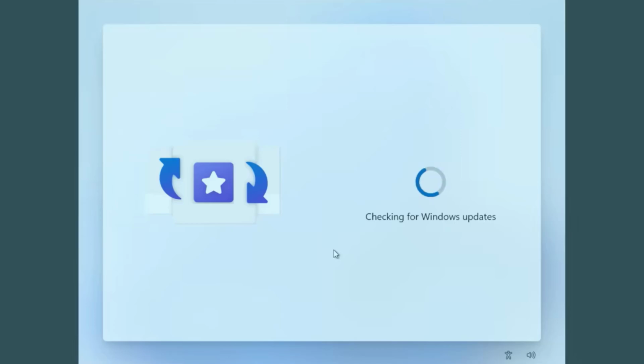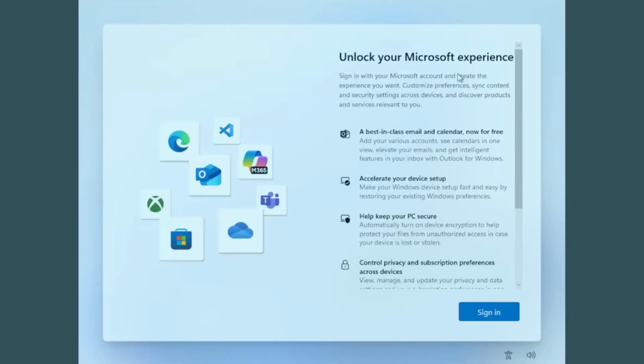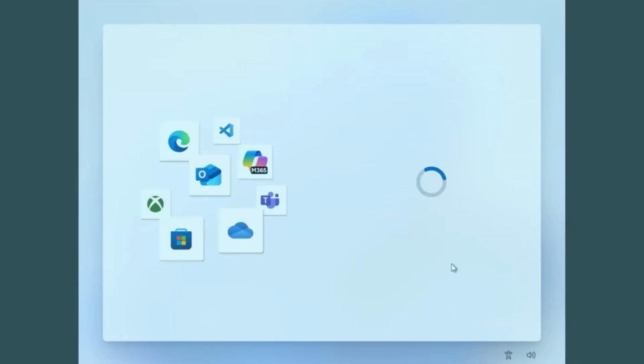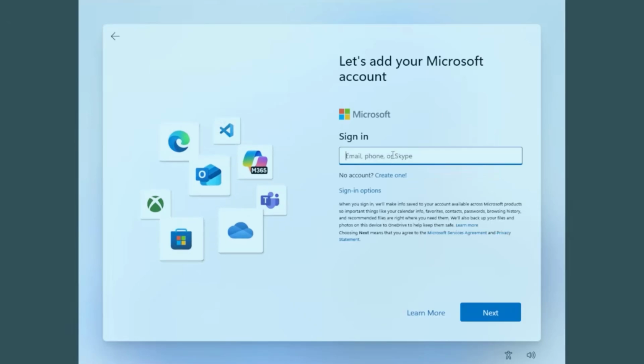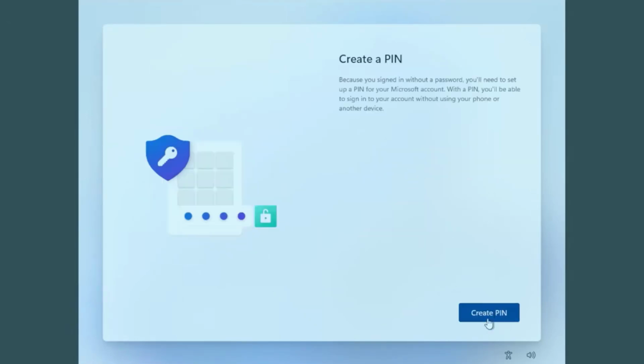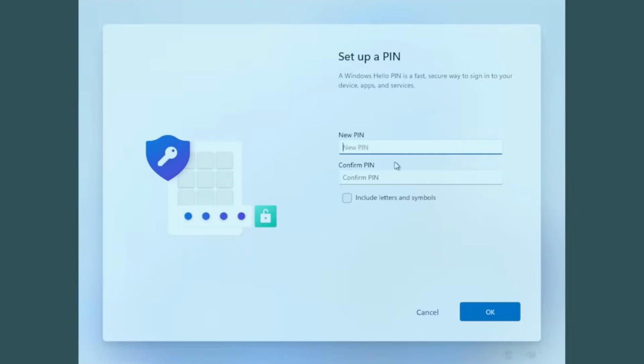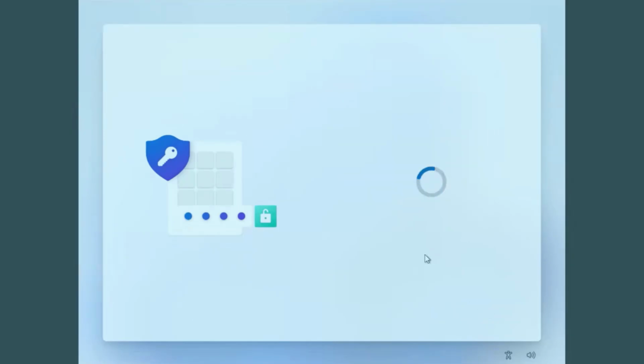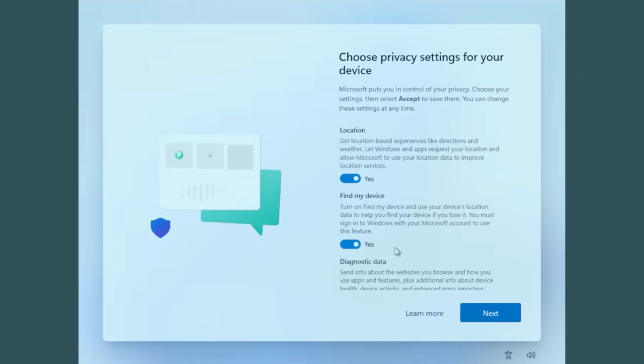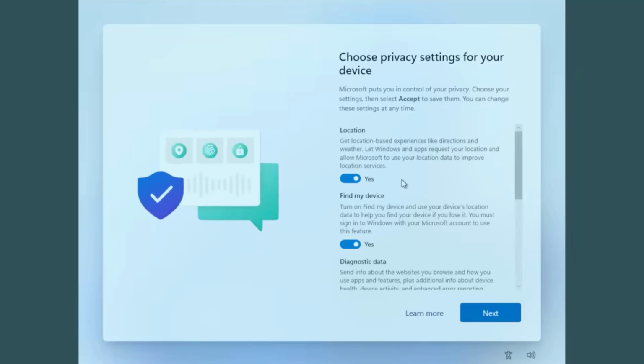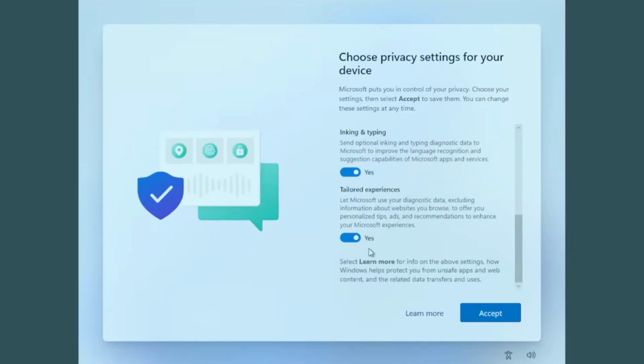Again, checking for updates. Next, sign in with a Microsoft account. Unlock your Microsoft experience, click Sign In. After that, create a PIN. Enter your PIN, click OK. This is the same as Windows 11 24H2.